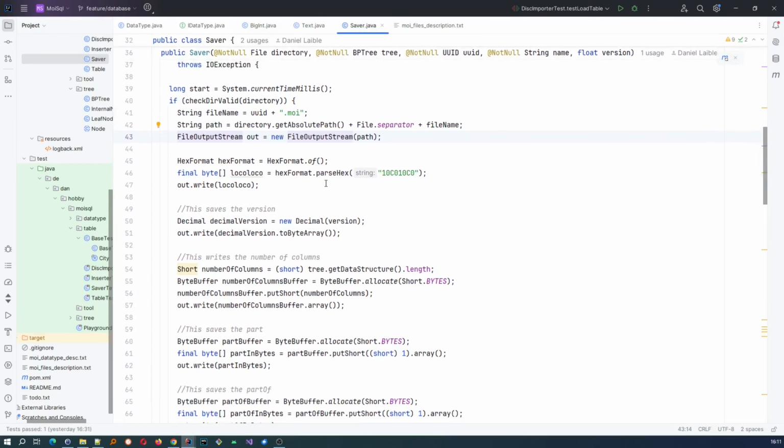Good. Then we create this magic number at the beginning of each file, which can be interpreted as "loco". Yeah, a little bit crazy. We're all a little bit crazy, and that's the first thing we write onto the file.